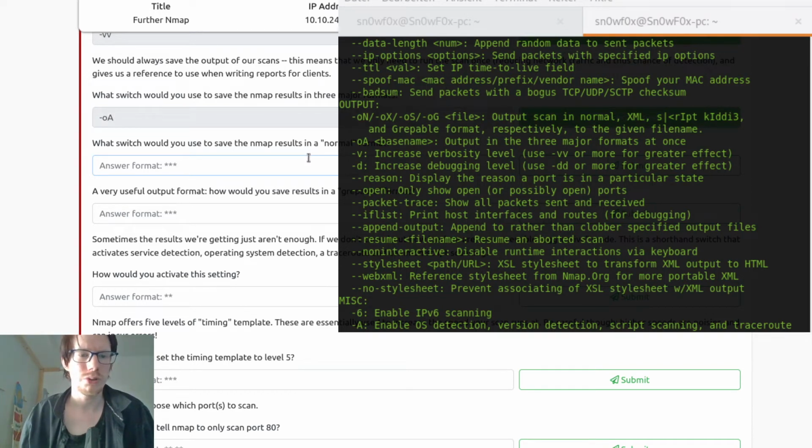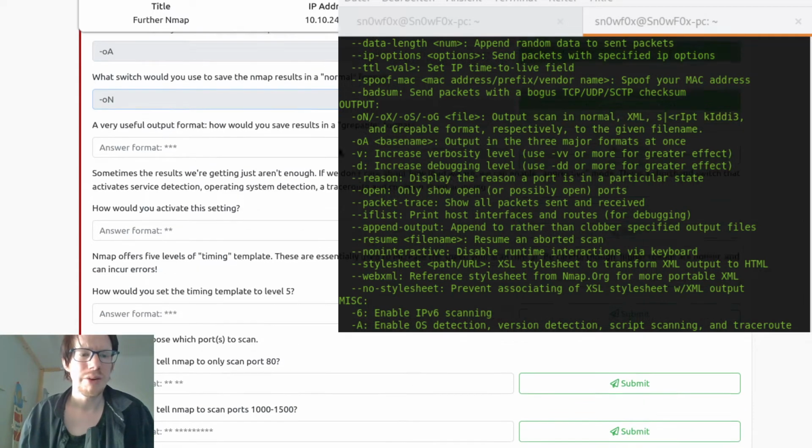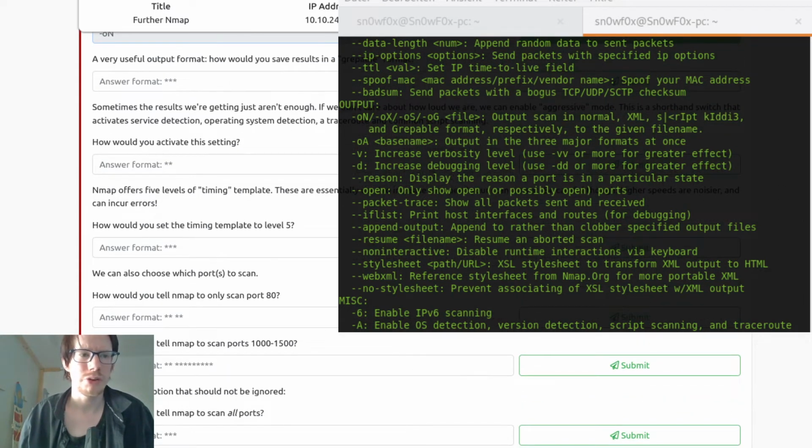So how would you save in a normal format? We just had this. It is -oN. A very useful output format. How would you save in a greppable format? Let's see, greppable. I would roughly say -oG. Only OGs will get this.